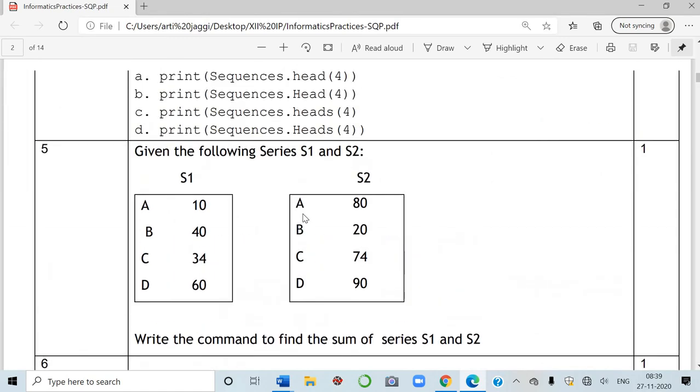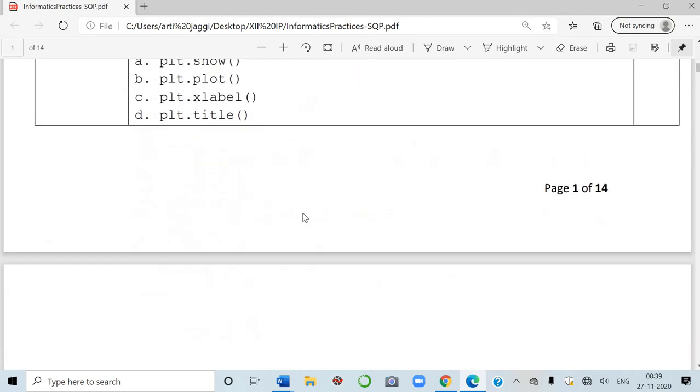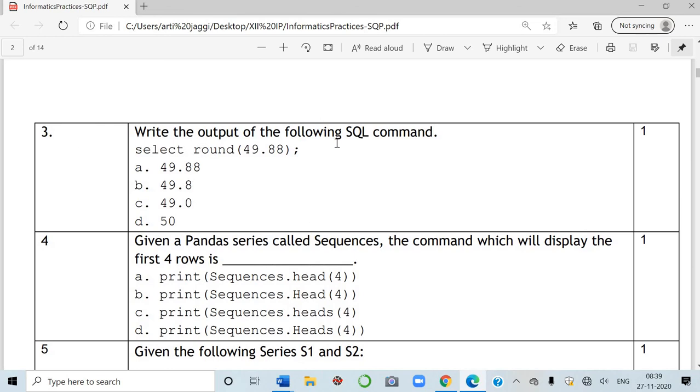Next question, number 3. Write the output of the following SQL command. In this, the round function is used. It is in the math library: 49.88. Suppose you had been given a comma 1 in the question. Then it means after the decimal you have to give one digit in the output. But here no comma is given, which means you have to round off these digits to 49 before the decimal.